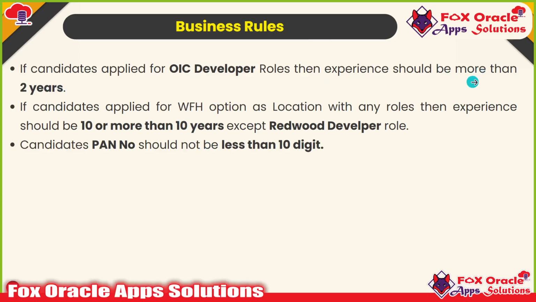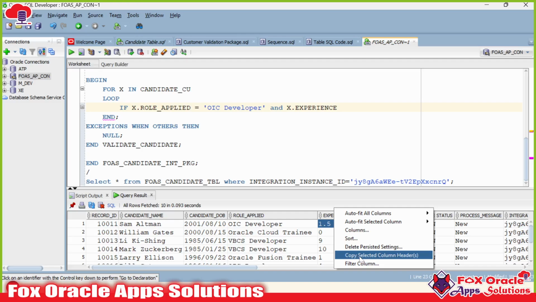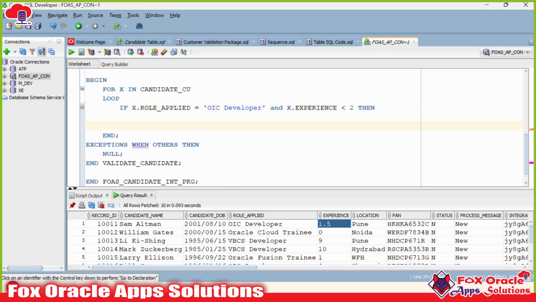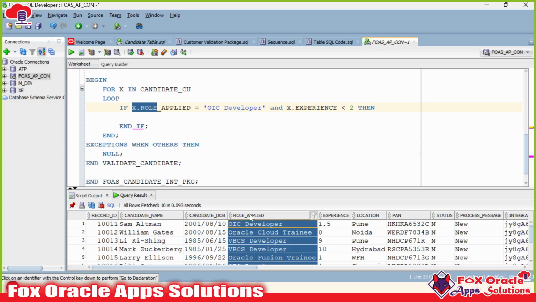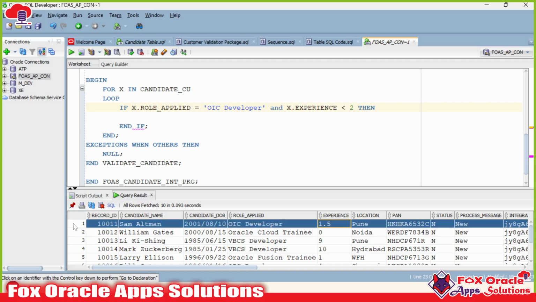experience, right? They are saying that experience should be more than 2 years. It means that we have to check experience. So x dot experience, I just copy the header by right clicking here and copy selected row header, is less than 2, then. So this is the if statement I added here, with the condition that if the role applied is OIC and experience is less than 2, it means that it is an invalid record, right? For example, here you can see this record has role applied as OIC developer, and experience is less than 2, that is 1.5. So this record should be considered as an error record, right?